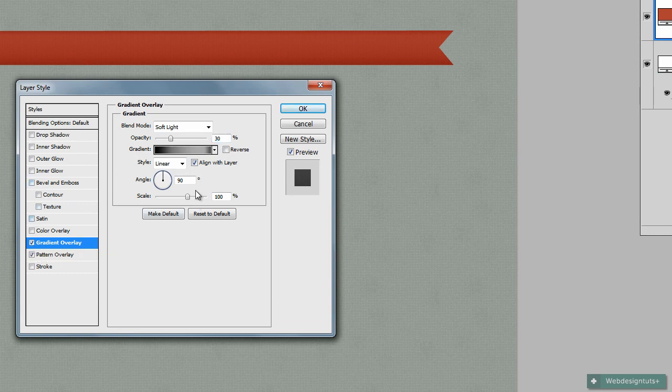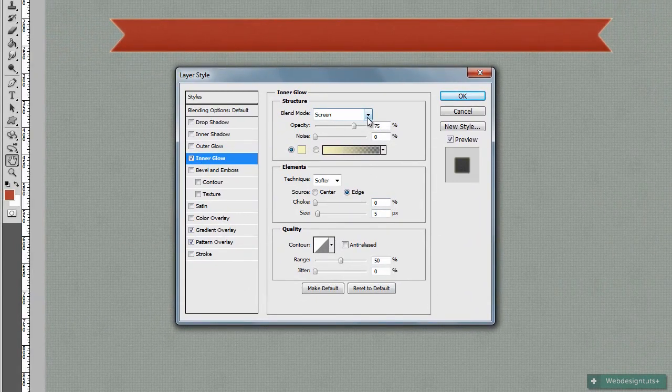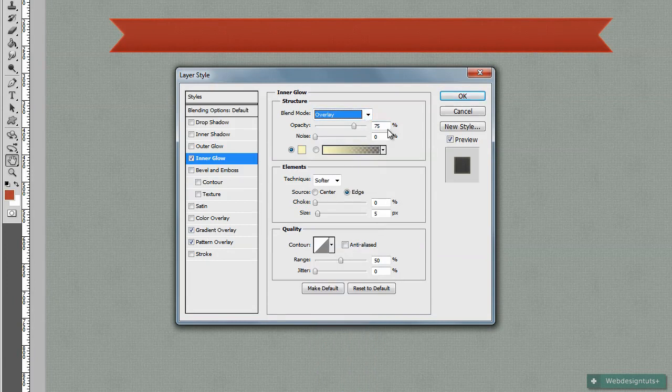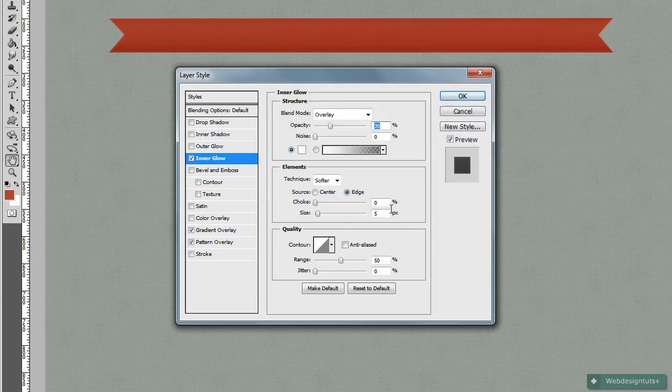And also be aware that the angle is set to 90 degrees. And everything else left alone. And then next up will be an inner glow. So go up to inner glow. We're going to change the blend mode to overlay. We're going to bring down the opacity to 30%. And then we're going to give it a colour of white. Excellent. And then leave the choke alone and bring the size down to about 3 or 4.